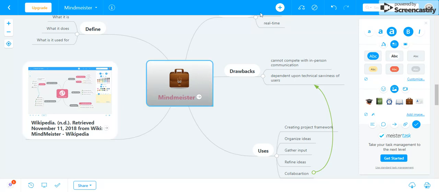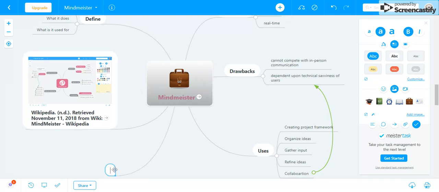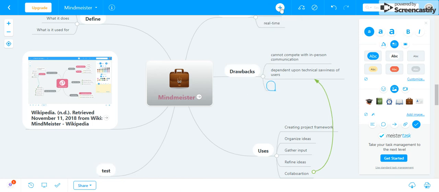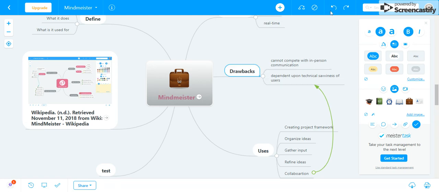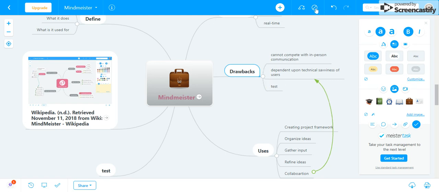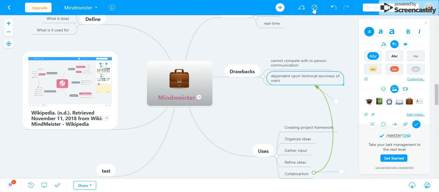So I'm going to click on the main frame and type test. And if I wanted to add to specifically drawbacks, then I can, as long as I highlight drawbacks and press the plus button, then it'll go there. If I did not want to put that there, I can do the undo button, and there's redo as well. This is to delete an item, so if I click on here and I click delete, it goes away.